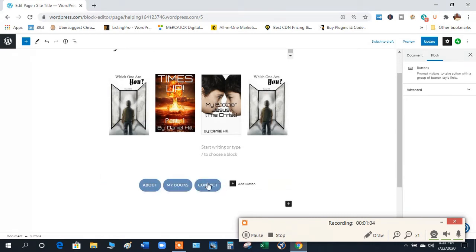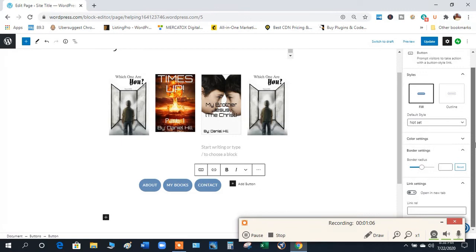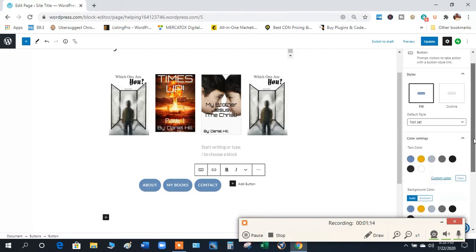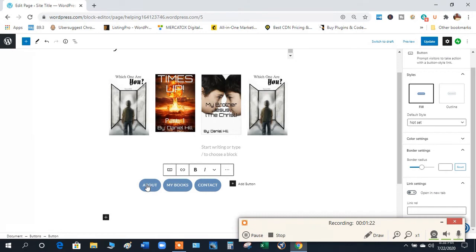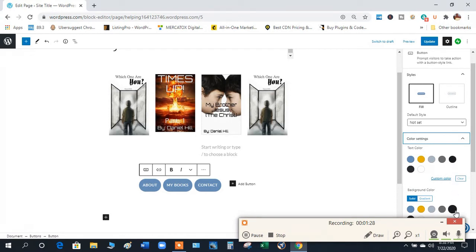So that's center. If you don't like the colors, you go over here, press whatever it is. You click on contact or whichever one you choose. Go to color, background, black. So now you see it's black. Whoop, hold on. Let's see this one. Background black. Update.